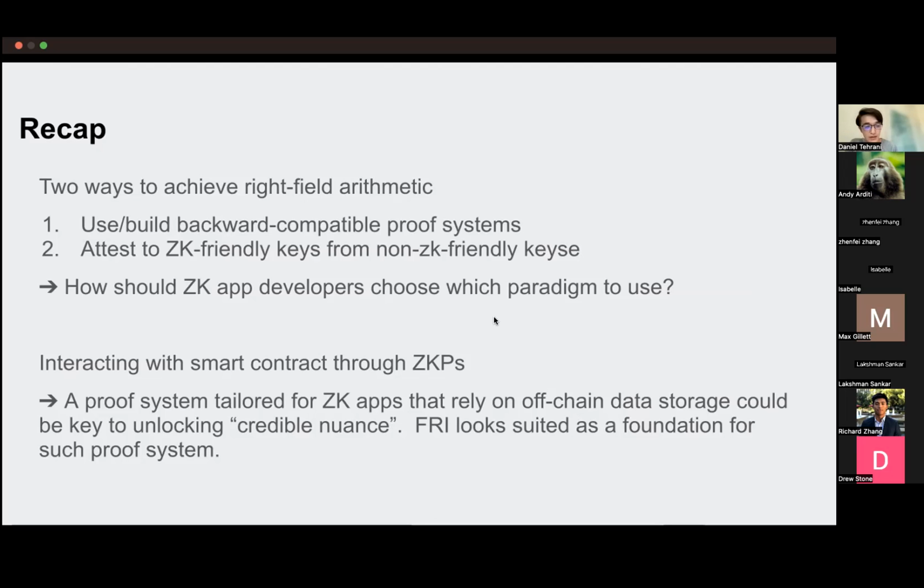And the second thing that I talk about is interacting with smart contracts through zero-knowledge proofs. And the open question we have, or the thing that we are exploring now, is a proof system tailored for ZK apps that rely on off-chain data storage. And that could be the key to unlocking this new primitive, credible nuance. And Fri looks pretty suited as a foundation for such a proof system.